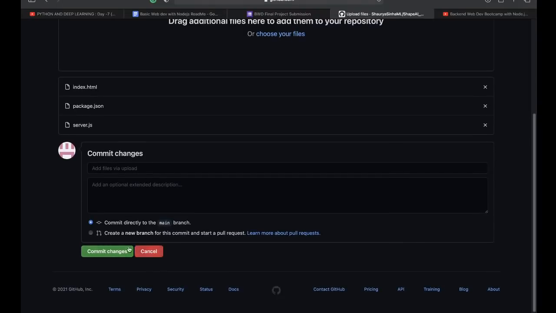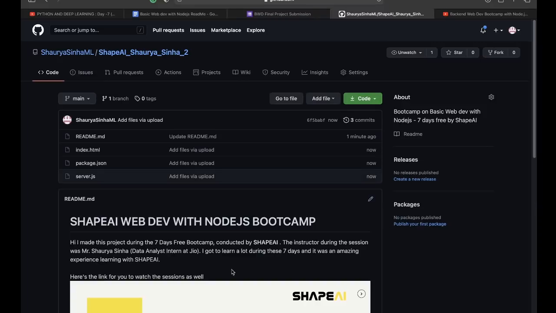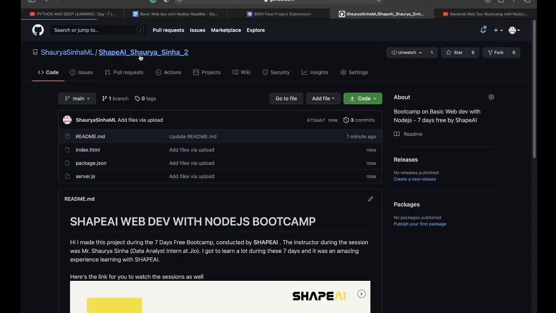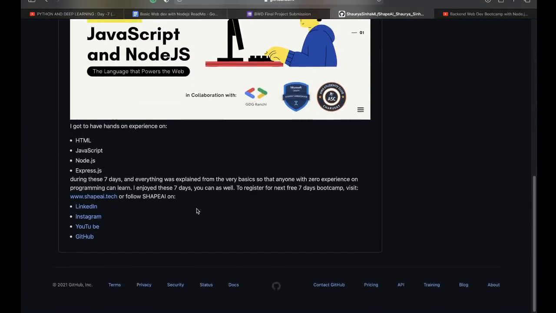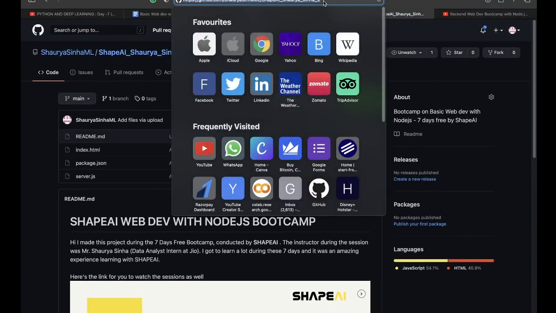Then again scroll down and click on commit changes. Once the changes have been committed, you will get a page, your repository page, somewhat like this. You can just click on the repository name just to make sure that you are on your repository itself. Once that has been done, go to the URL. Copy the URL from right over here. Just copy the entire URL.